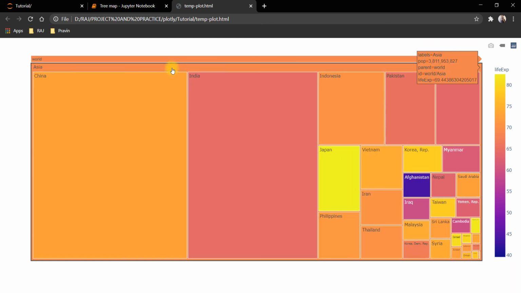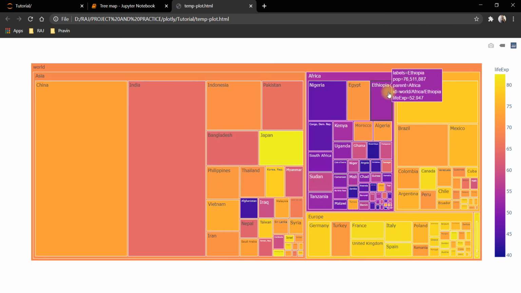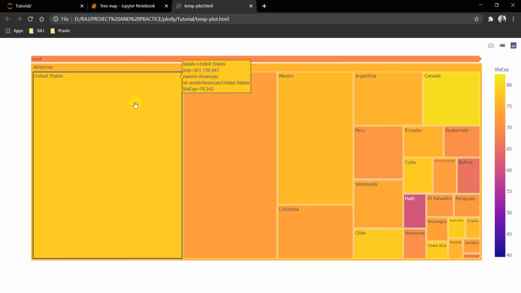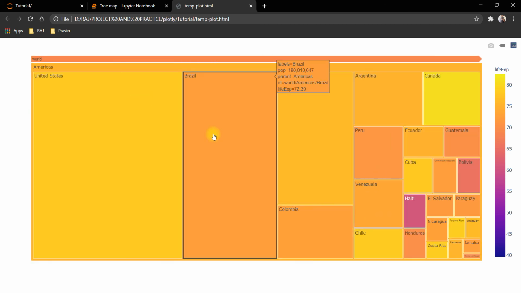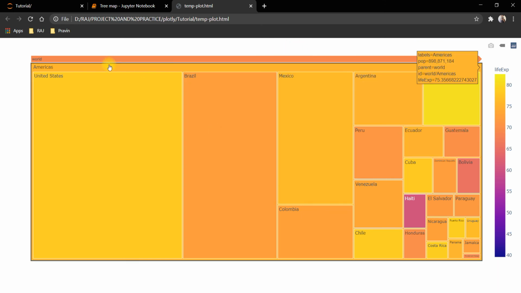Then let's go back to the continent, right? So in this you can see, let's go to America. So in Americas, the United States has the highest population, then comes Brazil, then Mexico, and so on, right? So this is what a tree map looks like.